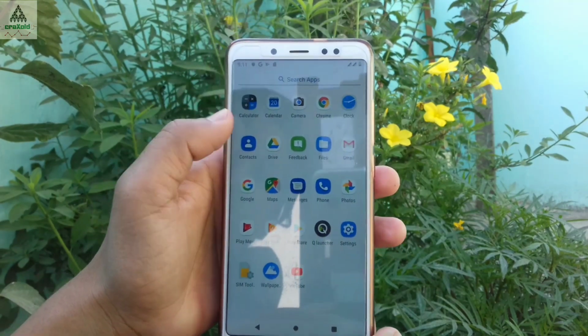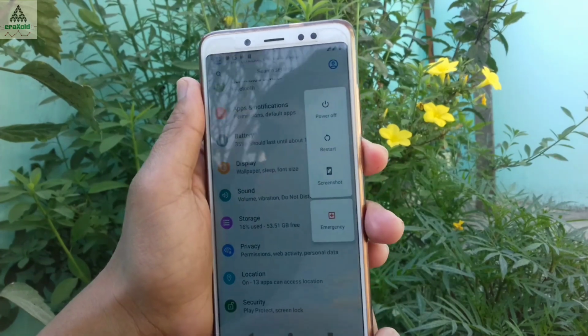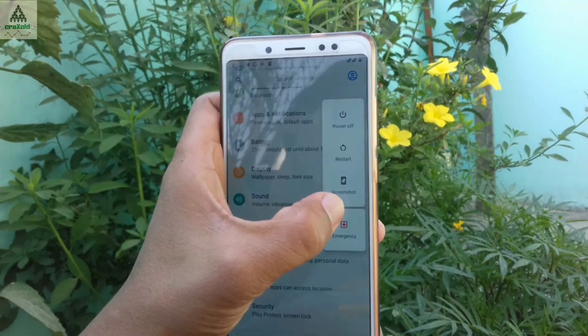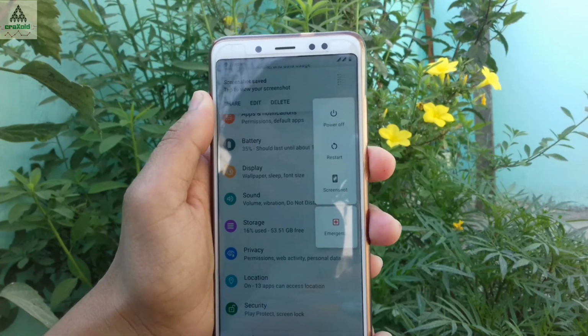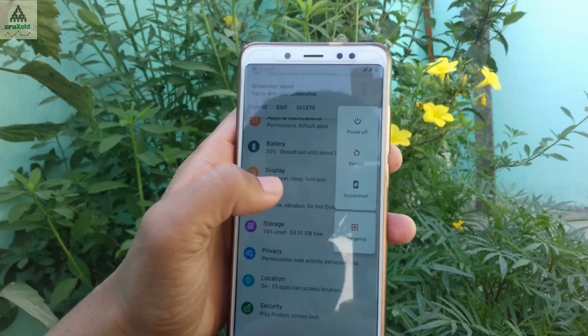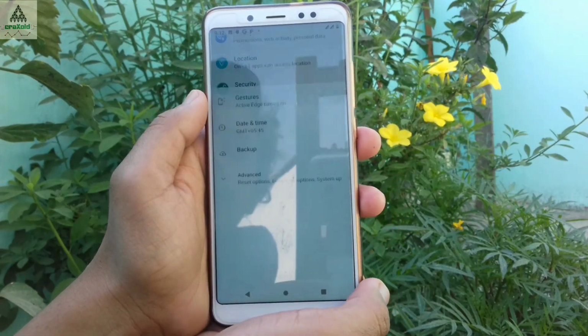Here are some good features also. When you long press your power button, you will see the screenshot option available here, and an emergency option also. If you want to take a screenshot, just click on it and your screenshot will be taken. And there is an inbuilt screen recorder feature available in this Android Q ROM. You can also add this feature when you long press your power button.